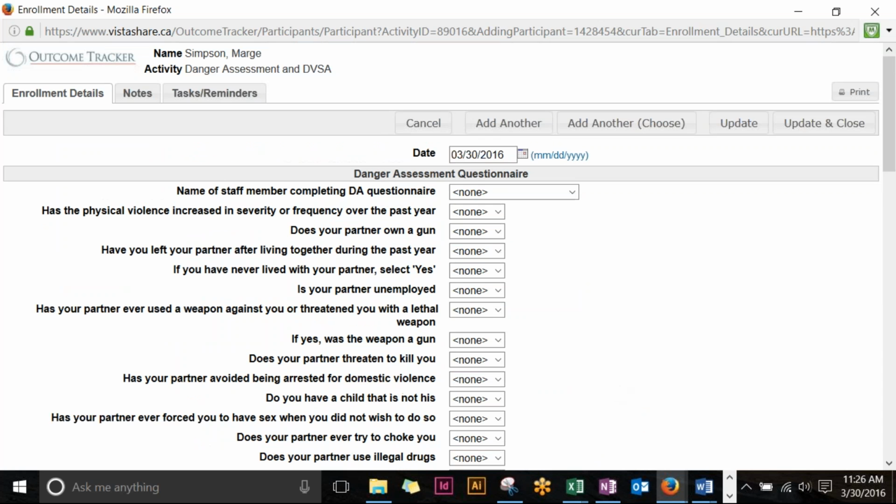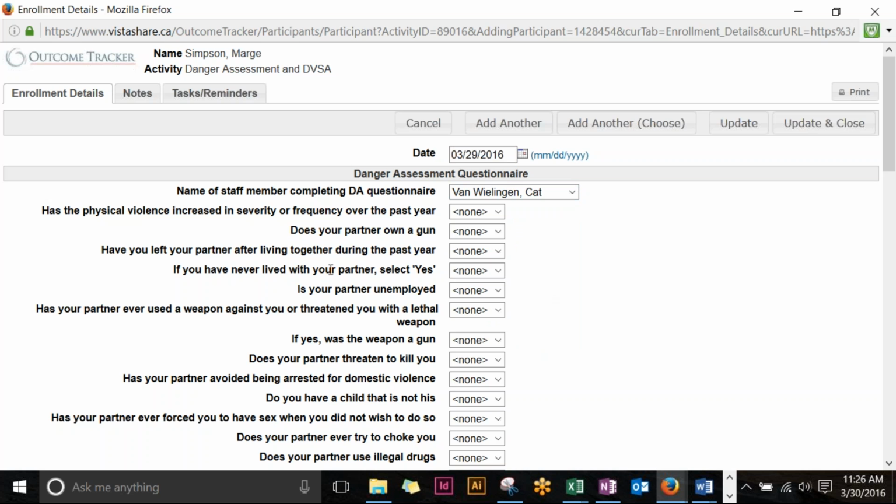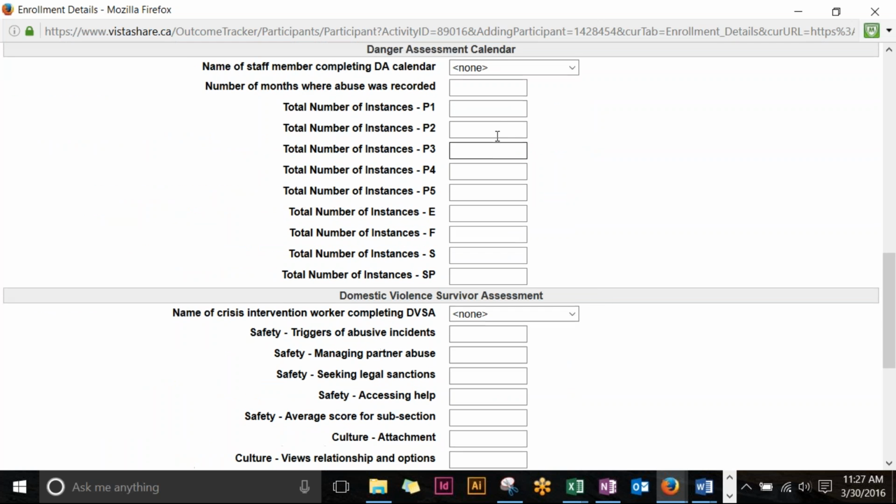So I will want to modify the date. We'll go back to that March 29th date. This is the date that I completed the survey or the danger assessment. I want to assign my name to it. If it's your shelter's practice to answer all of the questions, you will do so. Some shelters just enter the total score, and that's perfectly okay as well. Just do whatever your shelter does as far as the standard practice is concerned. So I'll enter a score of 35, which is pretty high.